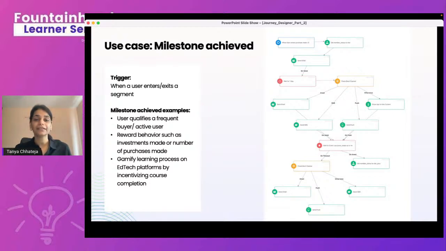It's also a very effective campaign to gamify the process of learning for any edtech platform. You can use this example to make sure that you're gamifying your course incentivization, your course completions, or at any given point in time, you're making sure that the user knows the level of progress they've made on your platform and what is the next set of goals that your user has to accomplish or achieve.